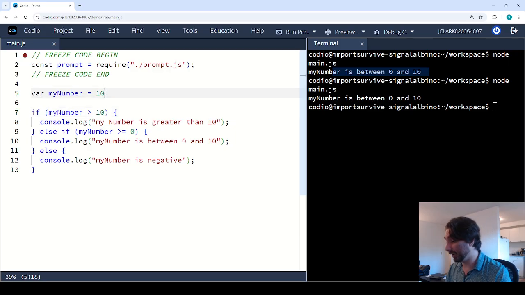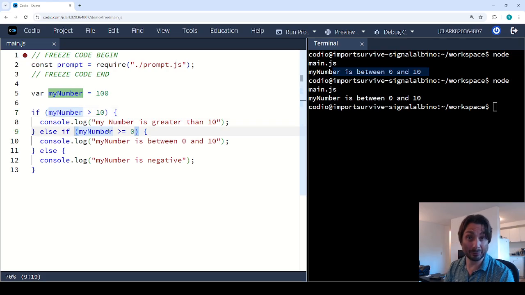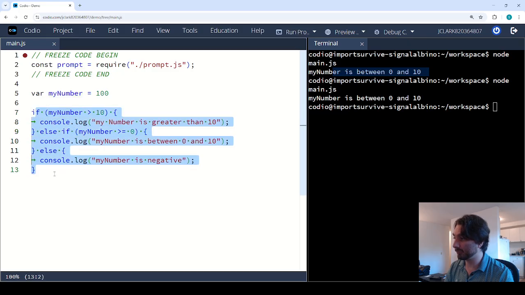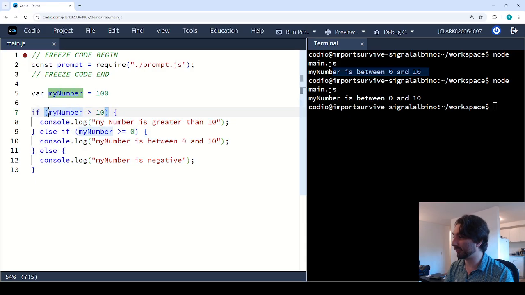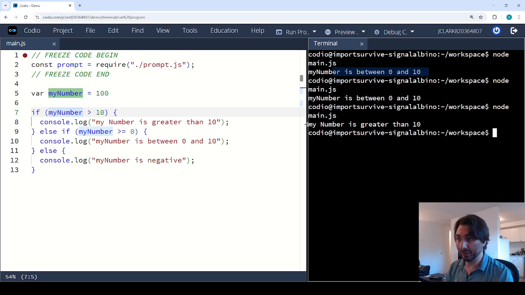But if I do 100, 100 is greater than 10, and it's also greater than or equal to 0. So both of these are true. But because this is a single if block, only one of these is going to happen. And it's going to be the first one, because that is the first one that is true. There we go. Just like that. I didn't realize I had a space there.